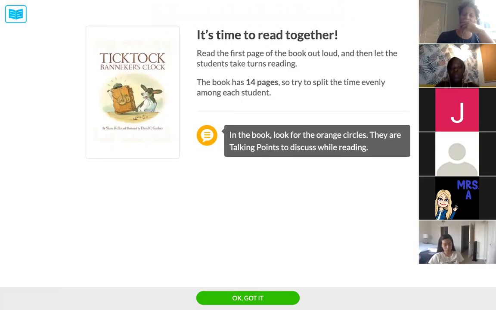So the reason we do this is we want to make sure that we are setting you up to structure reading time how you'd like to. So let's say you want to model the first several pages and then split it up amongst your group. We want to make sure you know how many pages there are. We will also have discussion questions that pop up throughout the book, and we recommend that you use these as stopping points to talk to the students about the story.